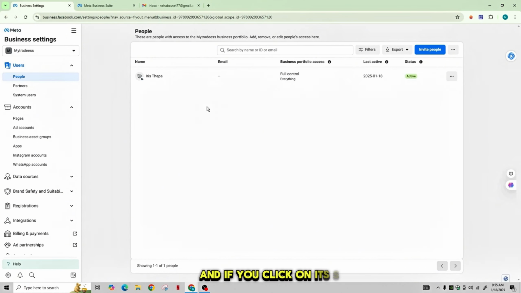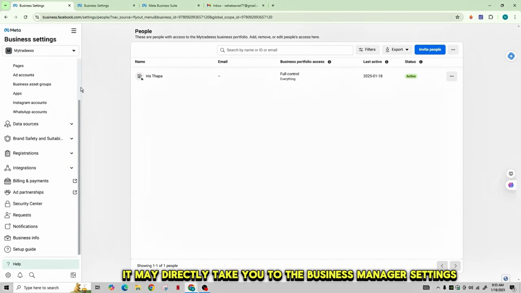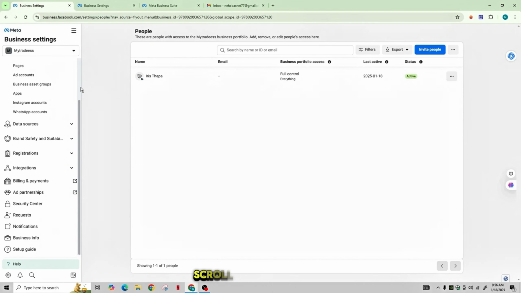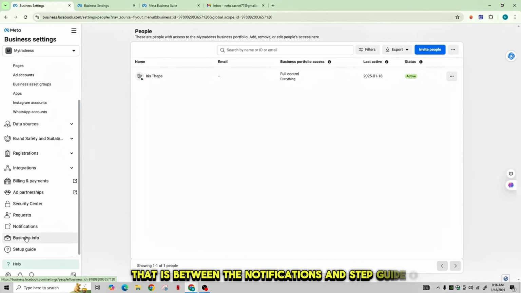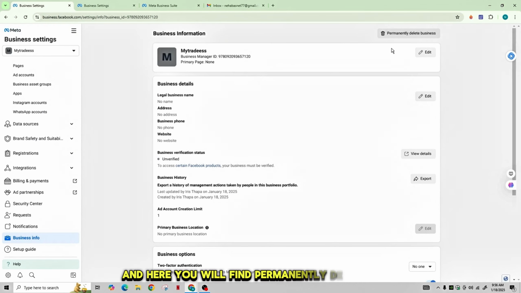And if you click on its settings, it may directly take you to the Business Manager settings. And once you're in the Business Manager, scroll down to the Business Info, that is between the Notifications and Step Guide option. Tap on it. And here you will find the Permanently Delete Business option in the top right corner.